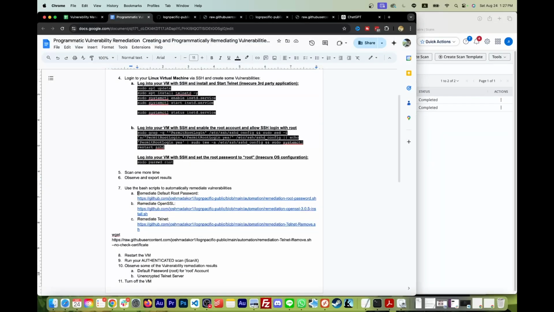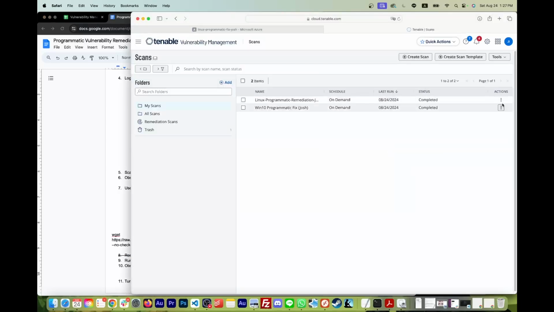So we fixed the root password, we upgraded OpenSSL, and we removed Telnet. And we probably don't need to do this. Then we're going to run our scan one more time and check for vulnerabilities. Make sure you're picking the right scan. Then we will launch this and I will see you again. Maybe it's going to be like 20 minutes for me.